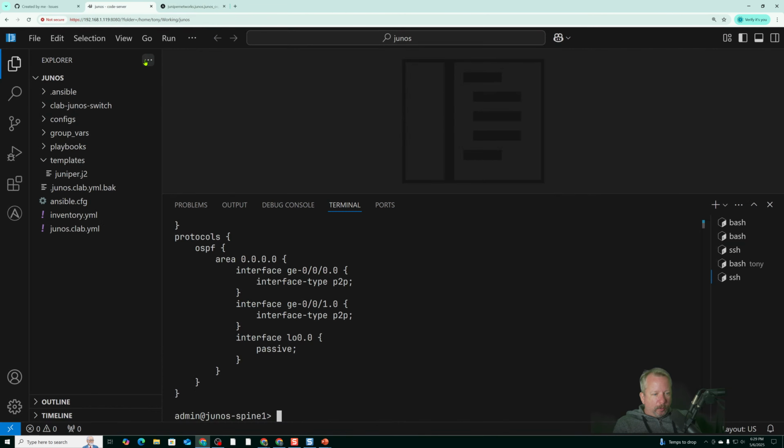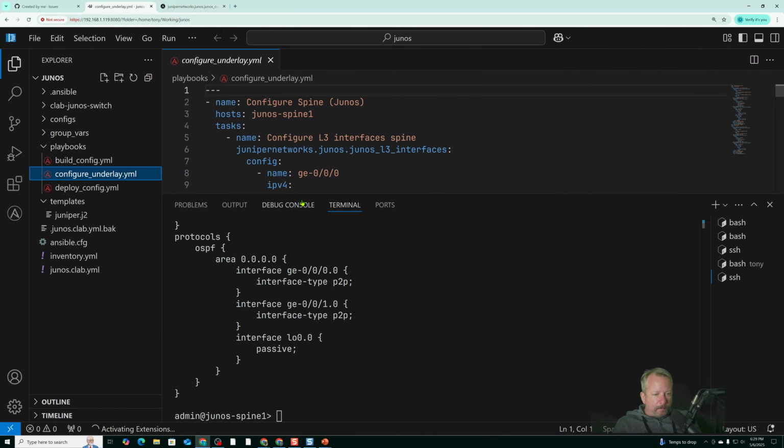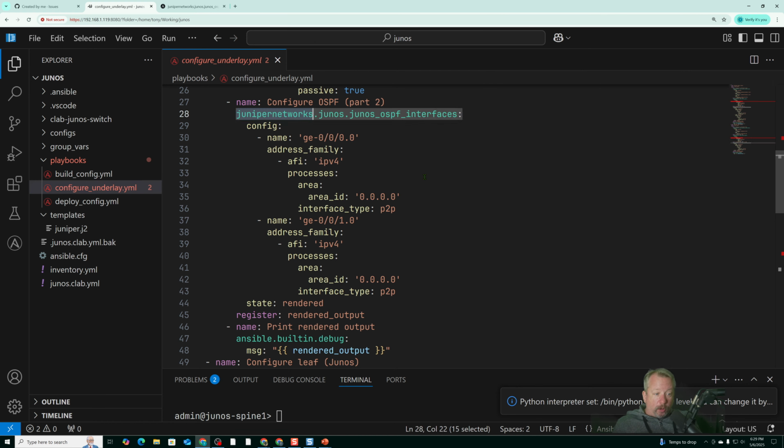In any given playbook, there is a module that you're calling. In this case, we're calling the Juniper Networks Junos OSPF interfaces module, and it needs parameters, which vary from module to module. Fortunately, between vendors, there's a similar module for Arista and for Cisco, et cetera, and they're mostly the same. A couple of differences, but one of the parameters is interface type.